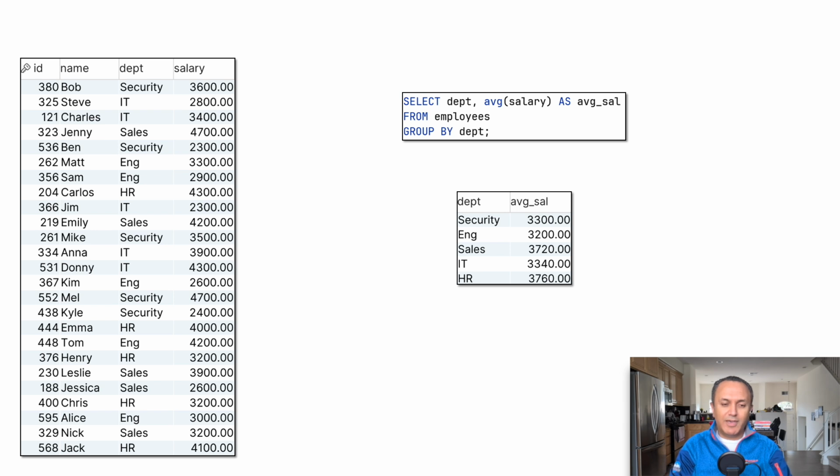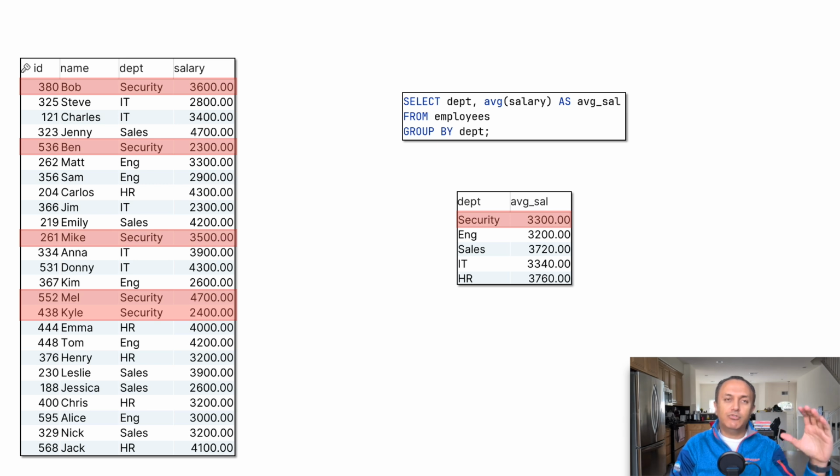So this is the query that we had, and this is the result that it produced. In those cases, as you all know, aggregation and group by basically collapse some of the input rows into a single row. So if we're grouping by department, all the rows that have the same department value, for example the security department, will be collapsed into a single row that has the average value of the salary. The same thing with the IT department, the same thing with sales, and so on. Each group of rows that have the same grouping key are collapsed into a single output row.